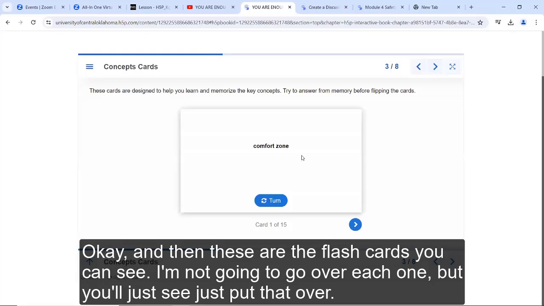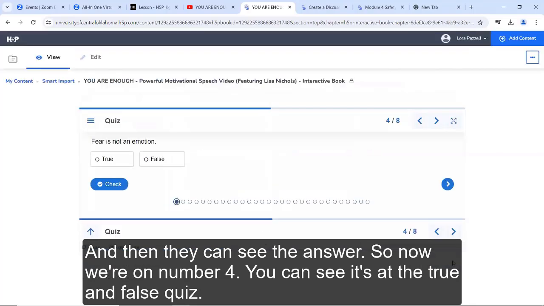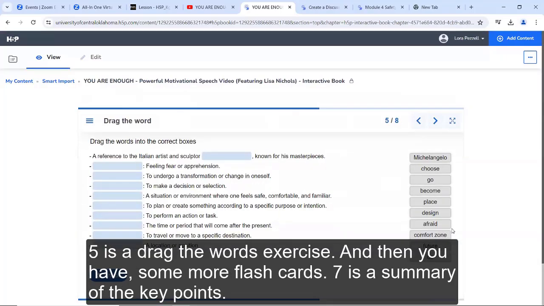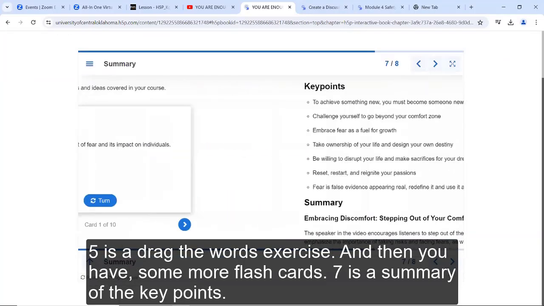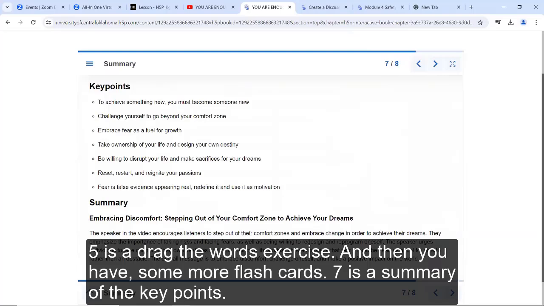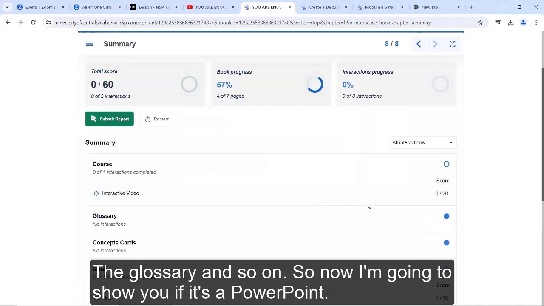Okay, and then these are the flashcards. I'm not going to go over each one, but you just flip that over, and then they can see the answer. So now we're on number 4. You can see it's the true and false quiz. 5 is a drag the words exercise. And then you have some more flashcards. 7 is a summary of the key points. And then this is the dashboard that I want to show you. So this gives them a chance to see their score, the glossary, and so on.